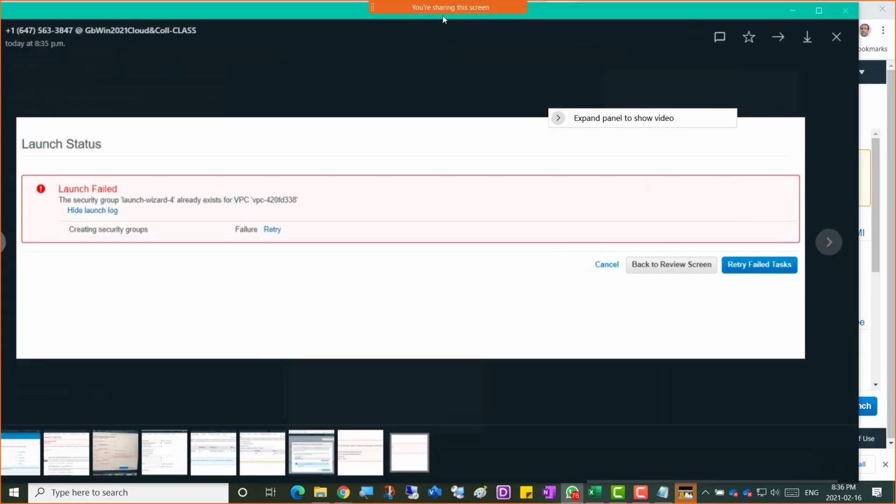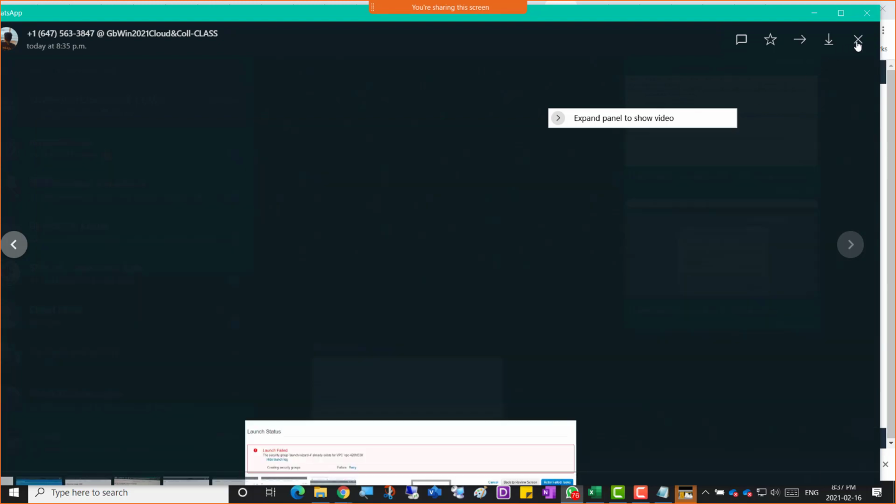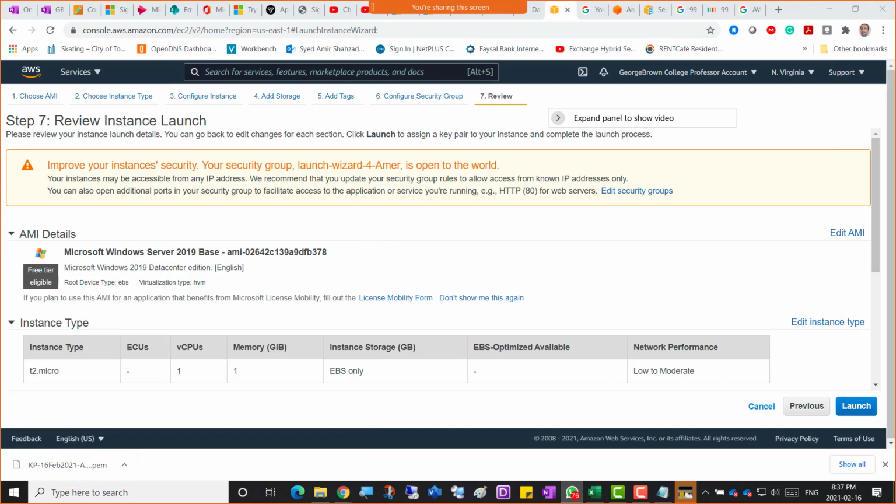I was just slowing down because of this, in case there are any complaints. There's also one more screenshot here by Harshan: launch wizard 4 already exists. Harshan, you did not put your name after 4. We had a screenshot for that, right? This means you're already losing marks for not putting your name there. It's not launch wizard 4, it's dash your name. So go back there and put your name. The screenshot is wrong.